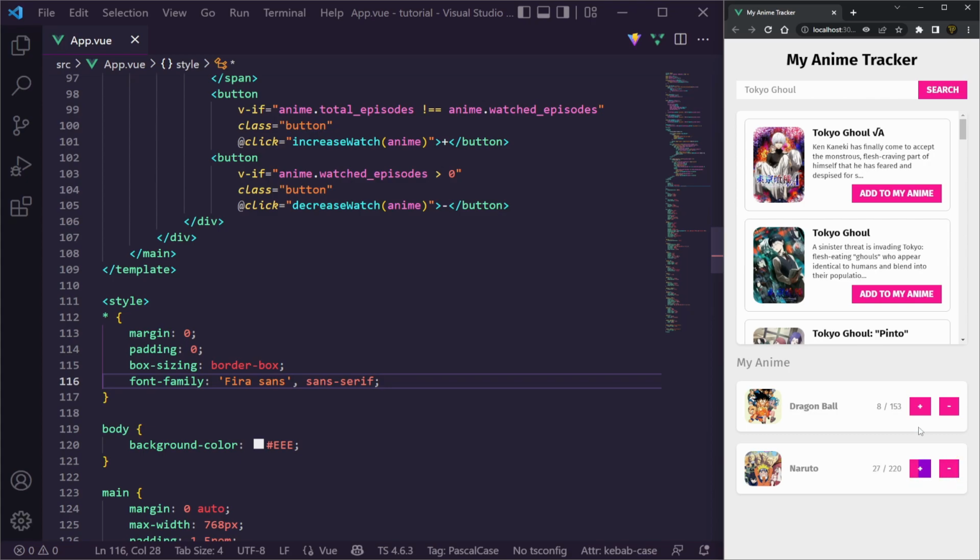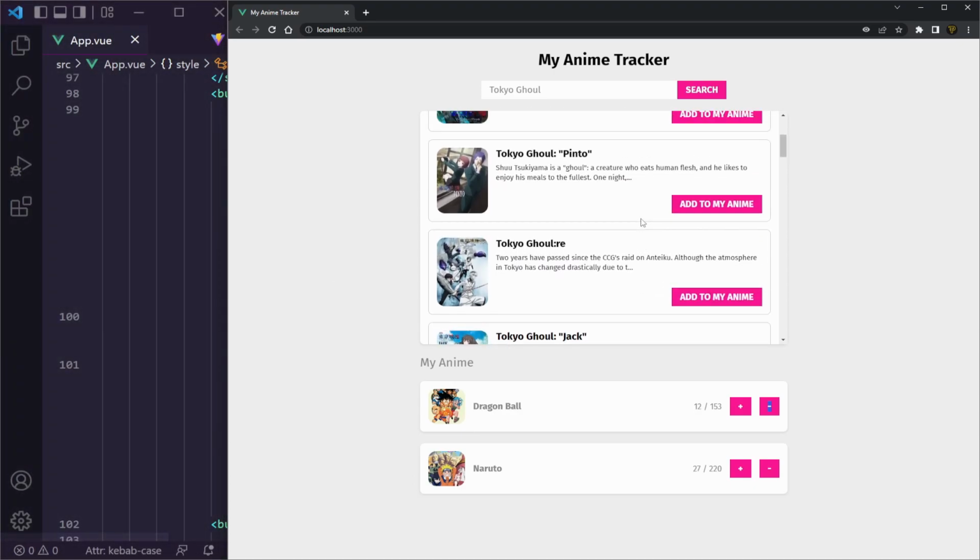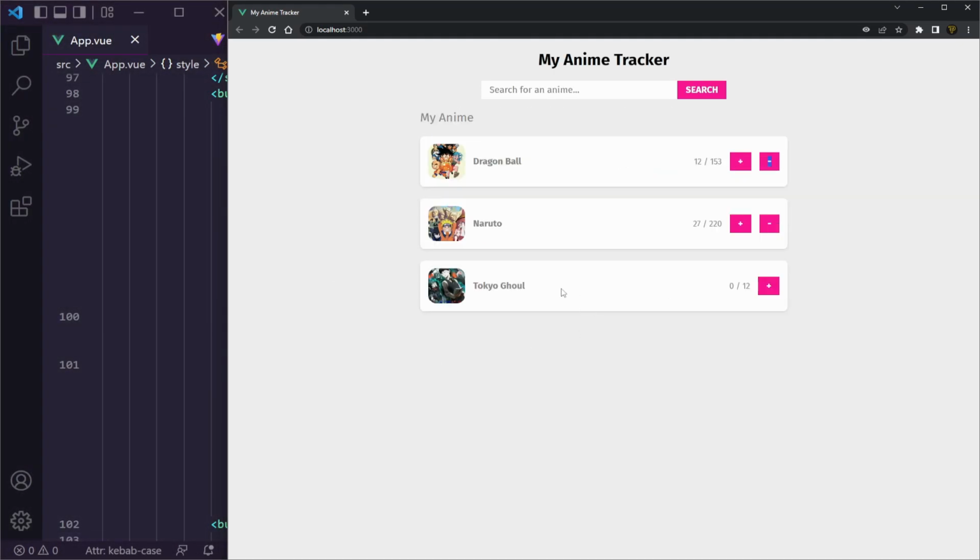And here we can add to this now. We can minus, and if we go back to nothing here, you can see the button then comes back, and we can actually add it up there. And that is how it looks. So let's just bring this over. So now everything should be working. So we've got Tokyo Ghoul. Let's add it to my anime list, and let's just complete this one. So all the way up to 12, and there you go. You can see there's only a minus button now, and you've actually completed Tokyo Ghoul.